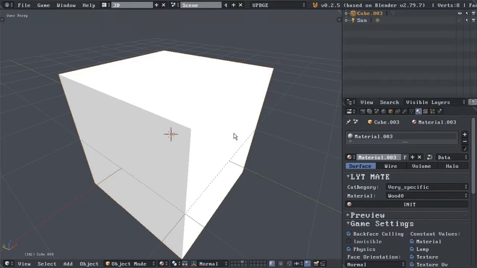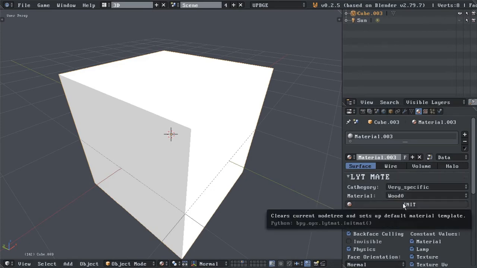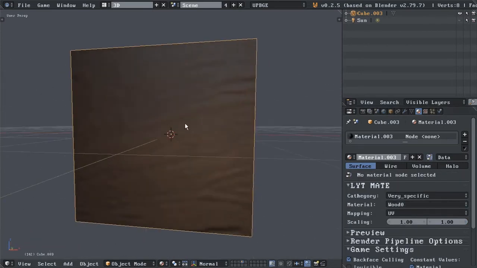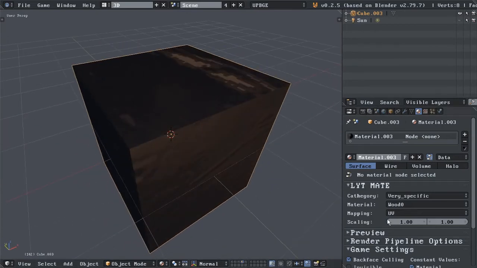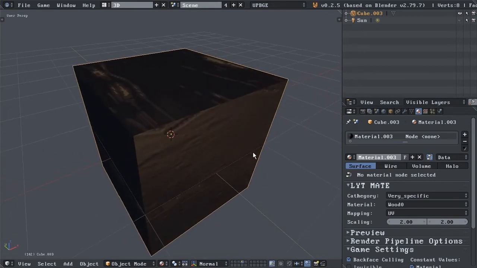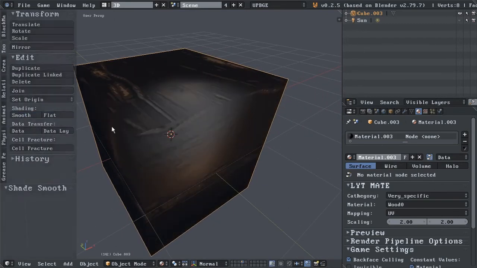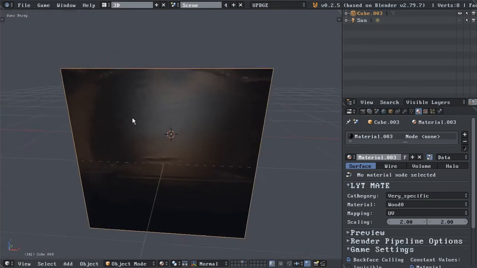Now we can finally do the thing where we pick our wood material and say init. And because of the metallic, this doesn't really look like wood. But, you know, there's worse things in life.